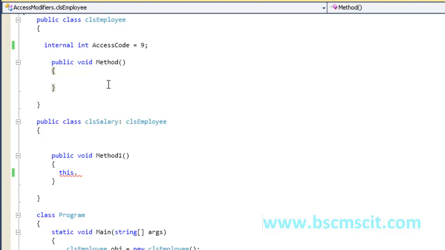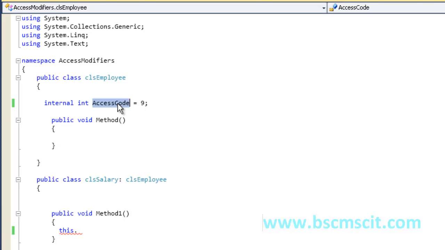Now if a member or a type or a variable is declared with the internal access modifier, then that particular variable or type or member is accessible only within that particular namespace. What does that mean? I will explain. I have declared this variable with the internal access modifier keyword under this namespace. So this variable is accessible only within this namespace. That means we are talking about the access modifier namespace. So the access code variable is only accessible within this access modifier namespace, not another namespace.